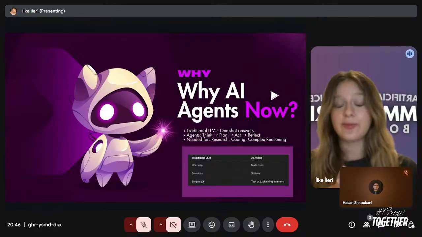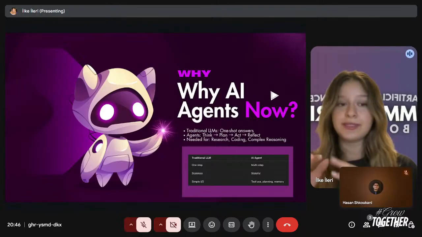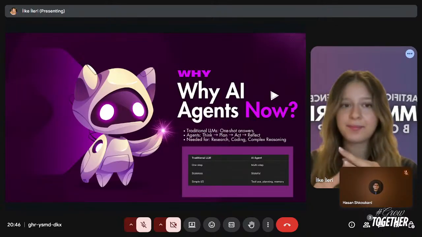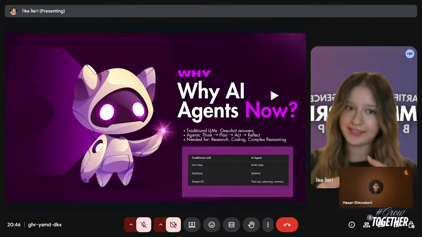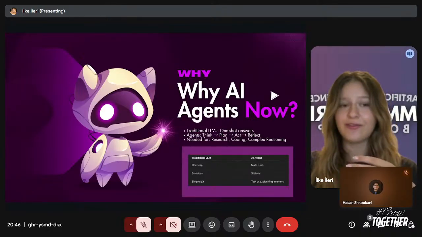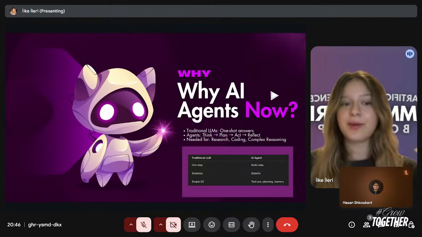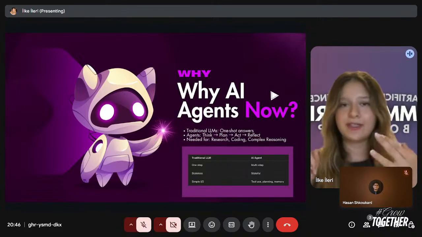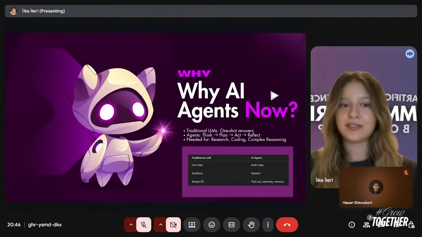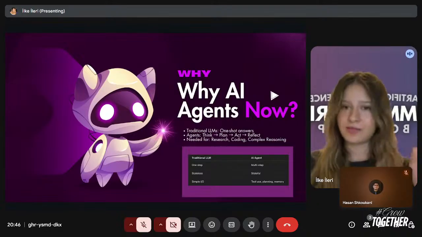However, when we talk about AI agents, we are moving beyond simple input-output. Agents are designed to think, plan, act, and reflect. This multi-step stateful approach is crucial for tasks like in-depth research, sophisticated coding projects, or any scenario requiring complex reasoning. We will be doing a hands-on coding challenge when I'm done with the presentation.